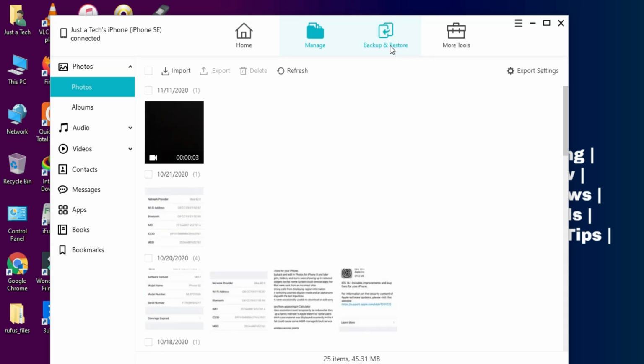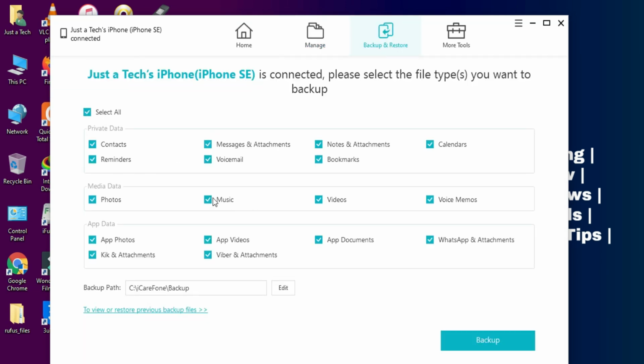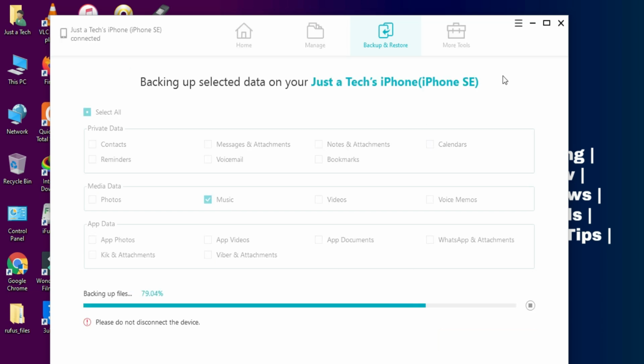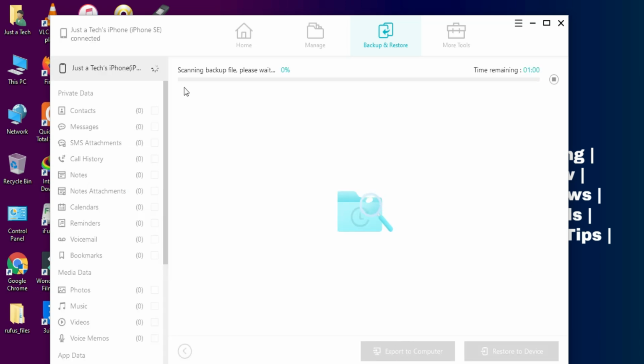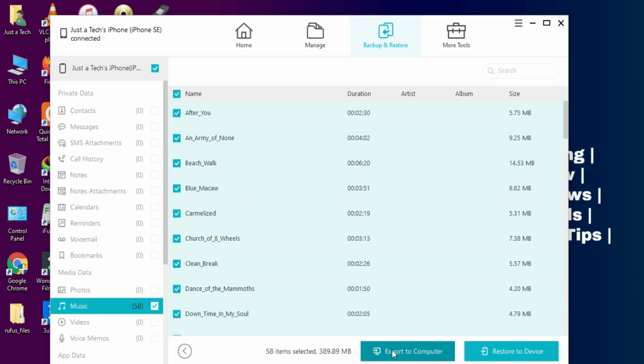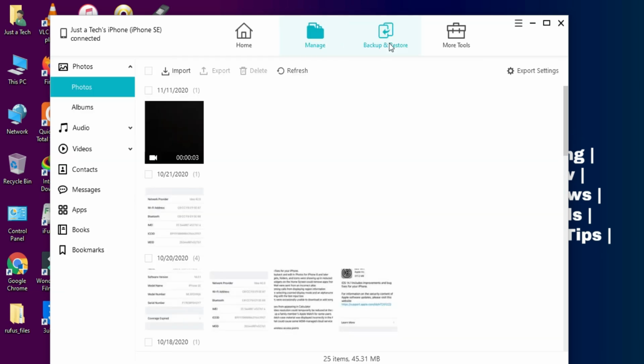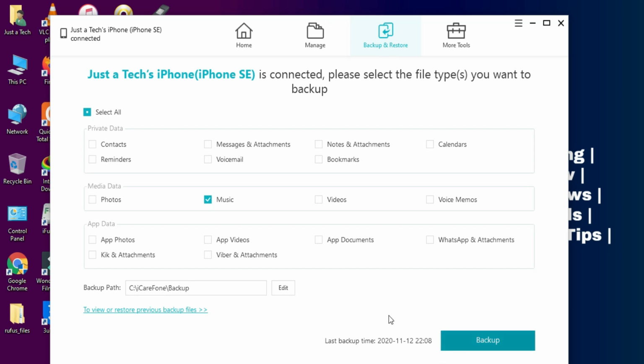So now, for showing you, I will take the backup of my music data only, not the full backup of the phone. I'm just selecting the music files, and it will back up all my music files from my old iPhone, and then I will connect my new phone and restore all the music file backup directly to the new phone. Now I have taken the backup of all my music files. Now I can restore this backup to my new phone.